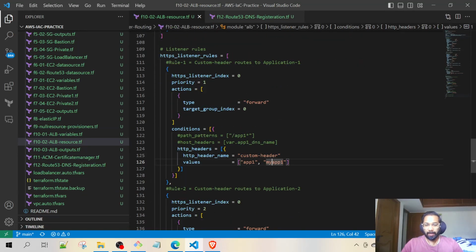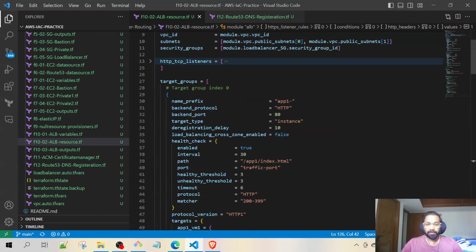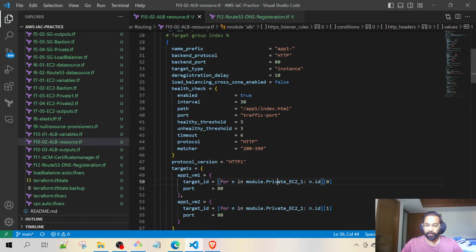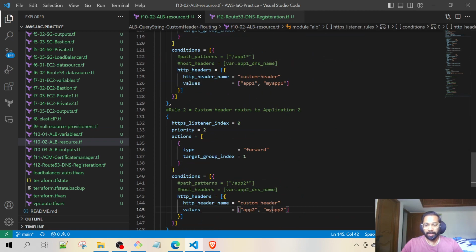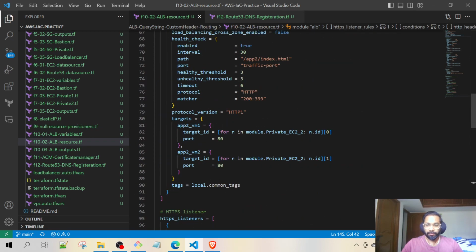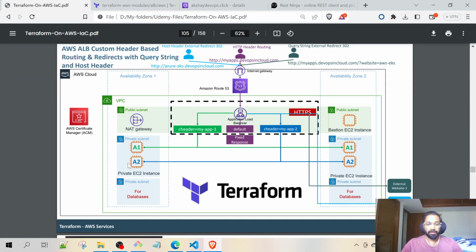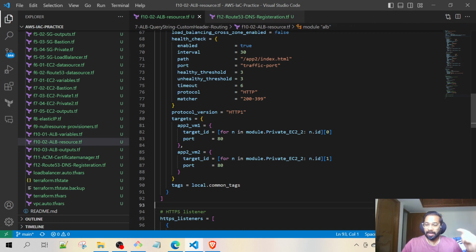So app1, my app1 is getting redirected to the first one, which is right over here, private EC2 instances number 1, and the app2 and my app2 custom headers are getting redirected to the private EC2 instances number 2, which is right over here. So this was a basic implementation of it, and after that we also implemented the query string and the host headers, and this is the entire code. I have submitted the code in my GitHub repository, and the link is in the description. Make sure you check it out.